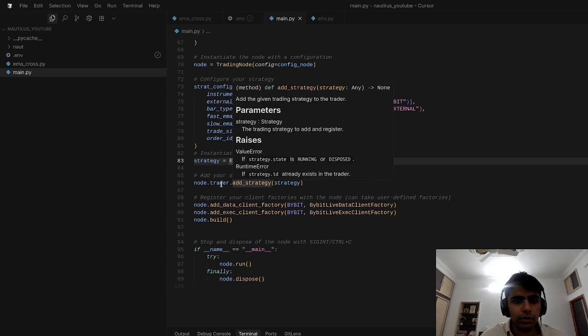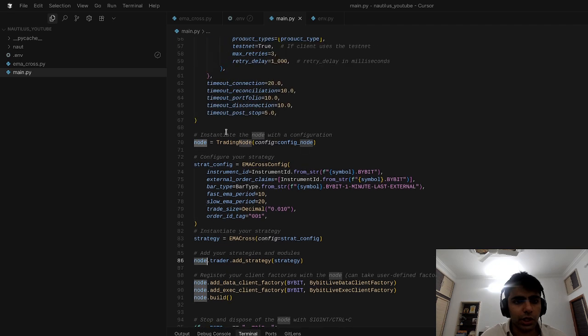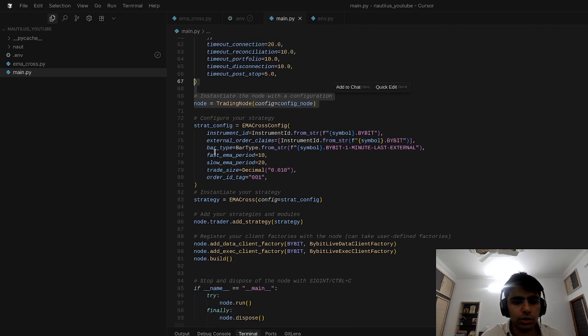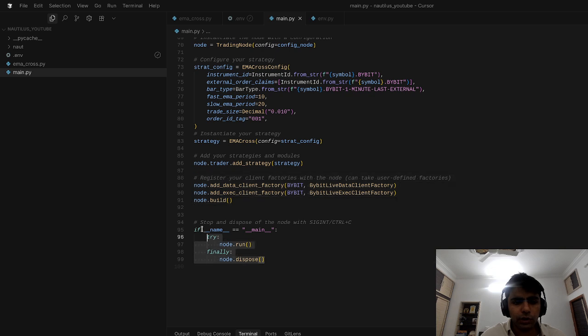Remember we created the Nautilus Trader node, so we're gonna add the strategy configuration and the strategy to this node. We're gonna build this node, and then finally this part of the code is the code which runs first. To run the strategy we'll have to do python main.py, and then this file will run, which will eventually run a strategy. So let's first have a look at the strategy code.